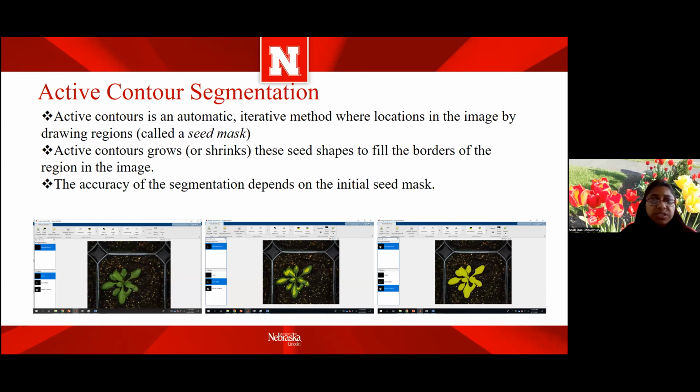Active contour segmentation, a very interesting segmentation technique. It is an automatic iterative method where locations in the image are identified based on drawing regions, which we call a seed mask. Active contours grow or shrink these seed shapes to fill the borders of the region in the image. So accuracy of the segmentation depends on the initial seed mask.